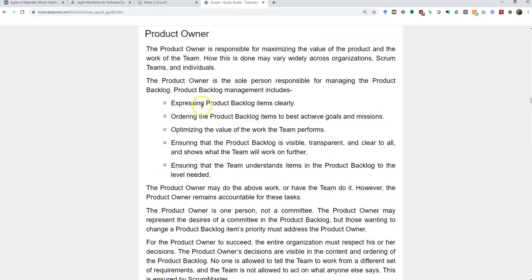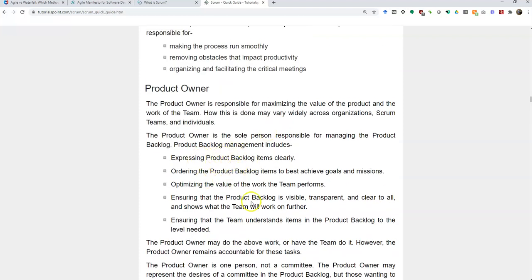So here's the product owner. Right? So there's more to it than what I said, but I mean, like making sure the product backlog items are clearly stated, so everything had to do with organizing that list of tasks that you want to implement. But this is the one I was talking about, ordering the product backlog items to best achieve goals and missions.